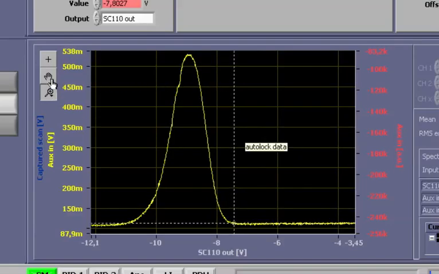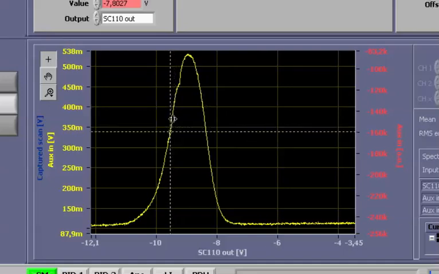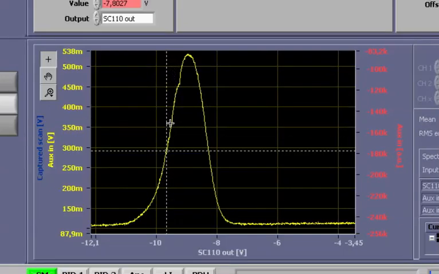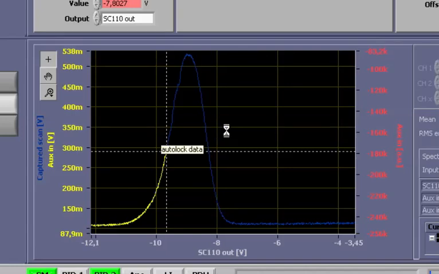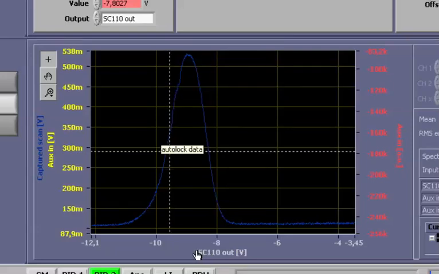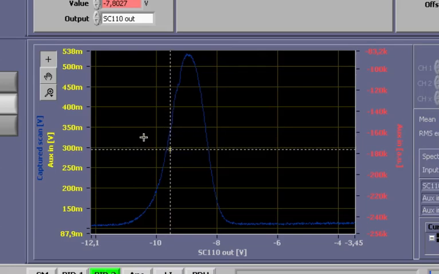Now I need to define the locking point and therefore select the crosshair tool. I drag across the feature to the point of interest. Then I right-click and select PID Lock to Slope. The original curve turns blue. At the same time, I can observe the software tracing the curve and stopping at the lock point and enable the lock.